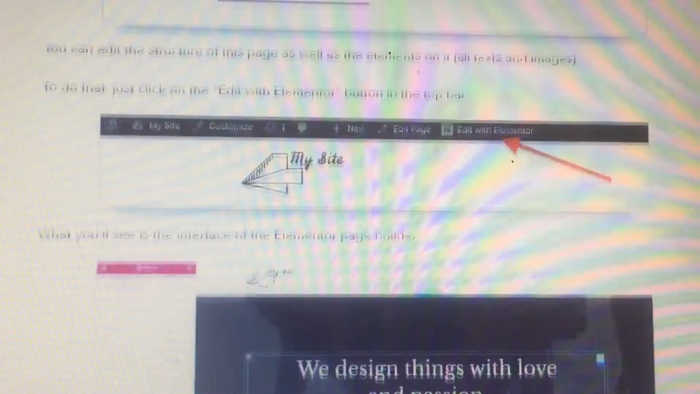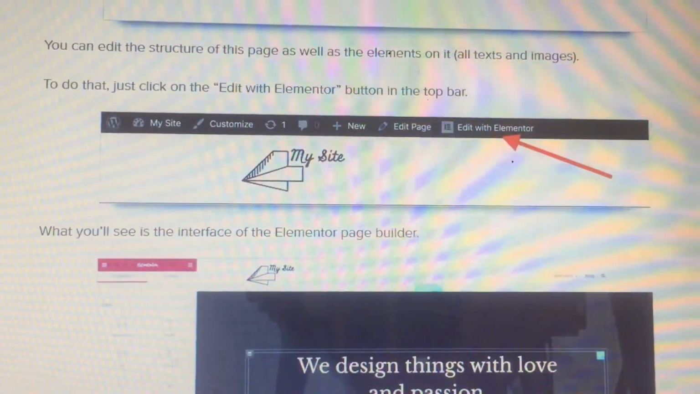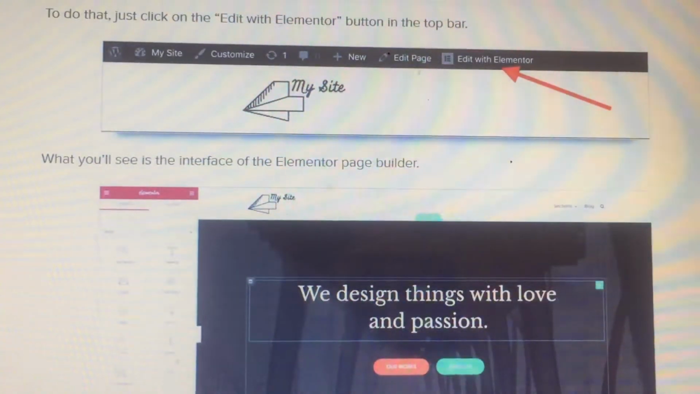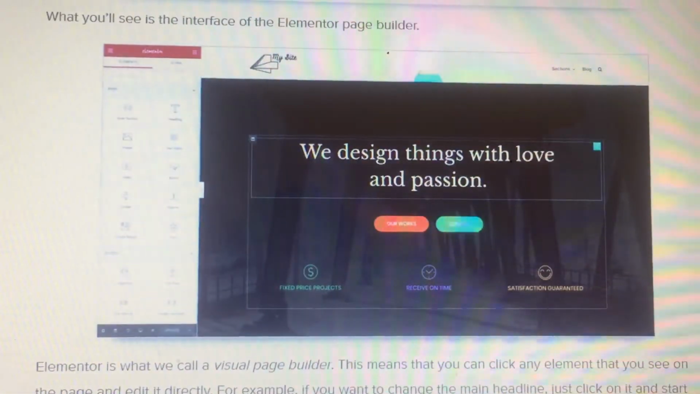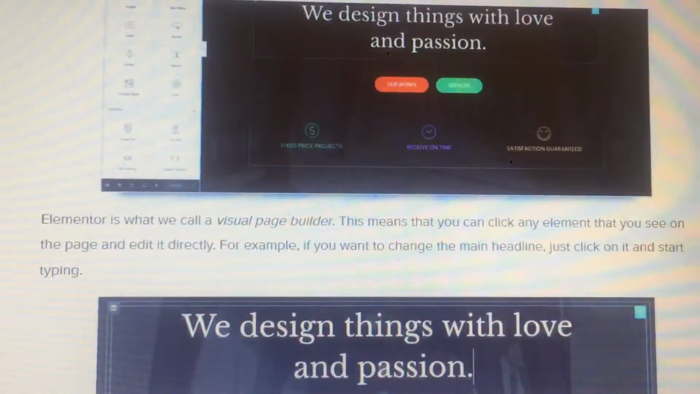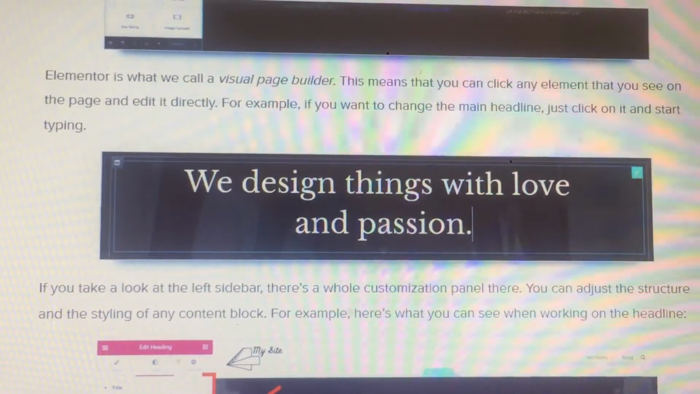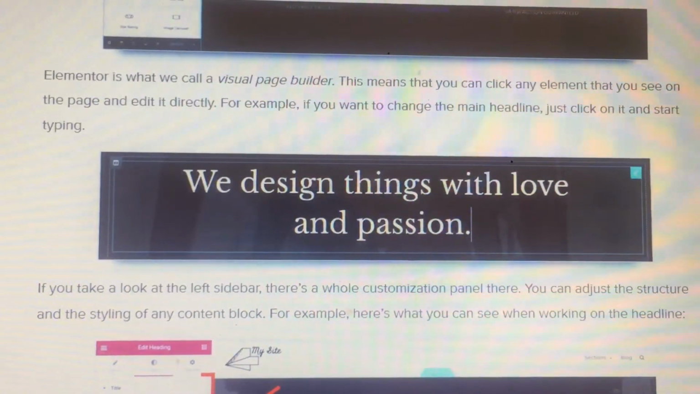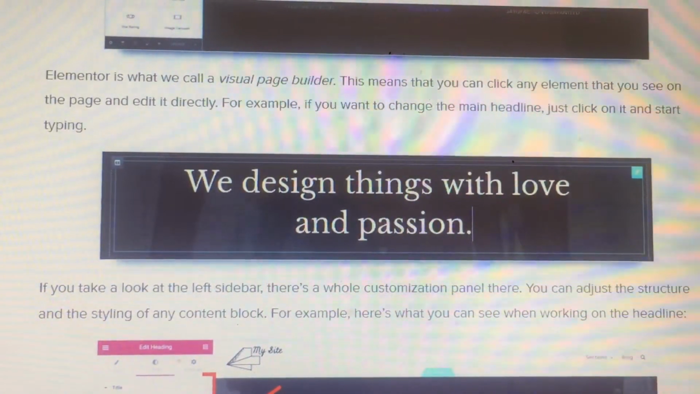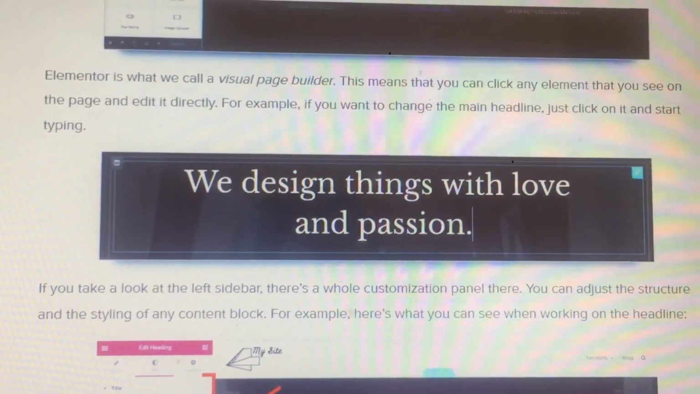To do that, just click on the Edit with Elementor button in the top bar. What you see is the interface of the Elementor page builder, and you see a pop-up just like this. Elementor is what we call the visual page builder. This means that you can click any element that you see on the page and edit it directly. For example, if you want to change the main headline, just click on it and start typing.